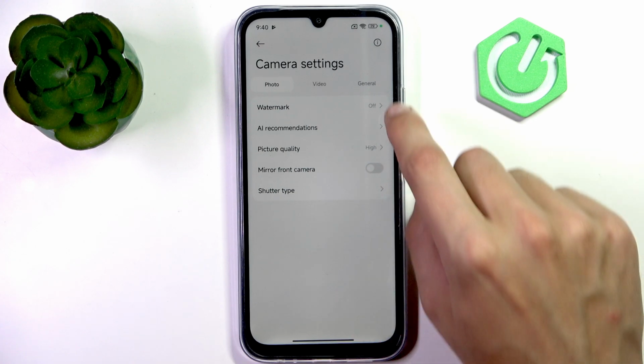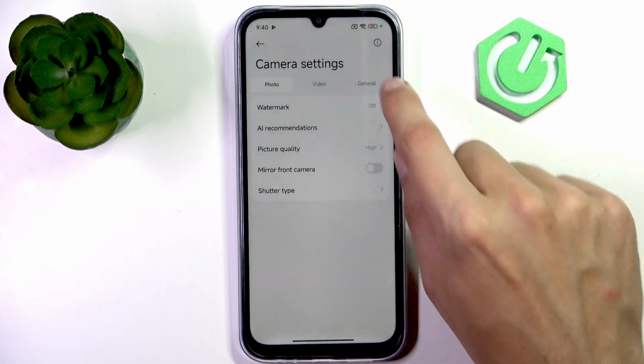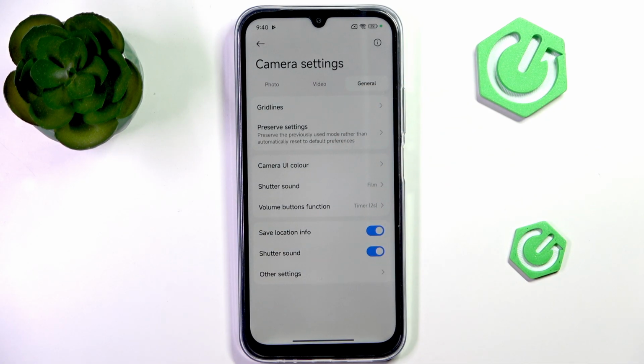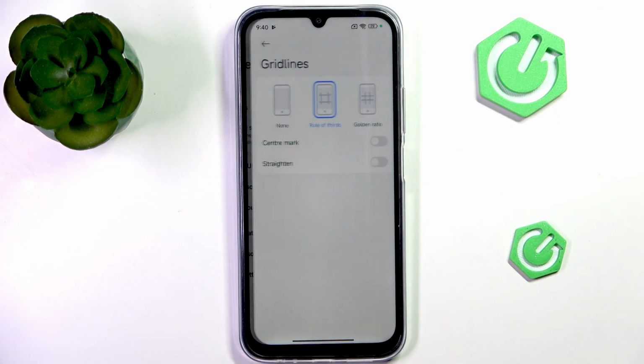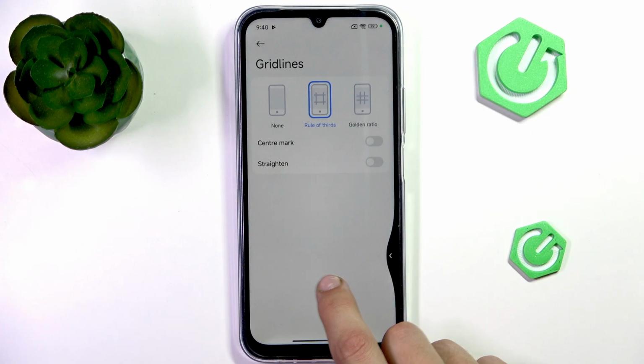Outside of these settings, you can also turn on or off watermarks if you want them. In general settings, you can also look at grid lines. For example, if you want to keep your photos nice and aligned, you may want to turn them on, which will of course allow you to potentially just make sure everything in your photo is straight and it's not crooked or anything like that.